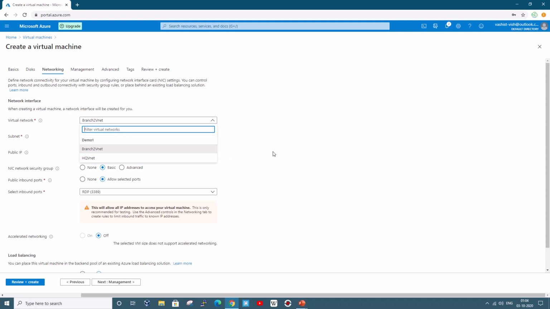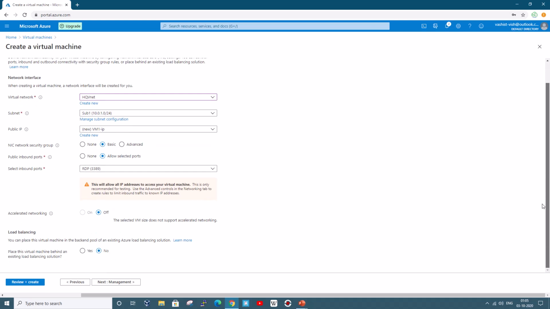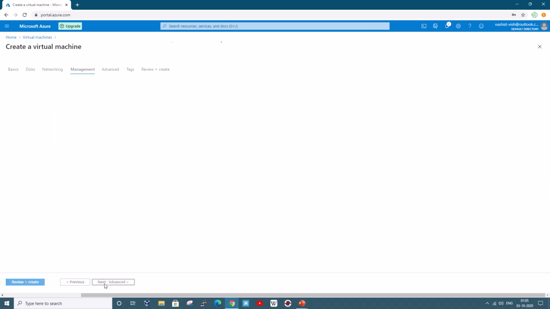So this VM1 is supposed to go to our HQ VNet as per our diagram, and this HQ VNet only has one subnet. If you look at it, there's nothing here, so it's by default selected for us. So our VM is going to get an IP from this range 10.0.1.0/24. For this I need a public IP, so I'm keeping it as it is. I'm keeping the security group and the public inbound port as allowed, and then click on management.